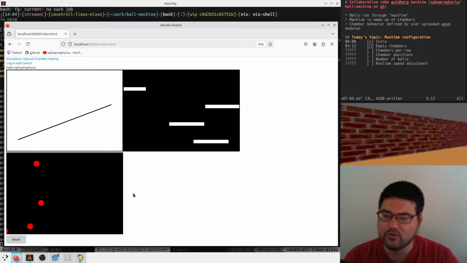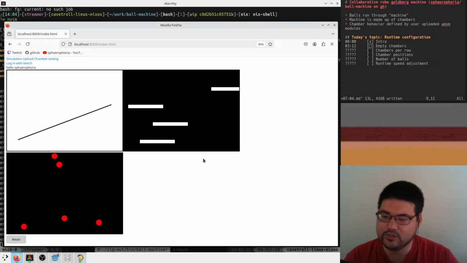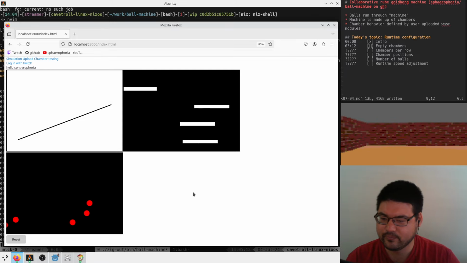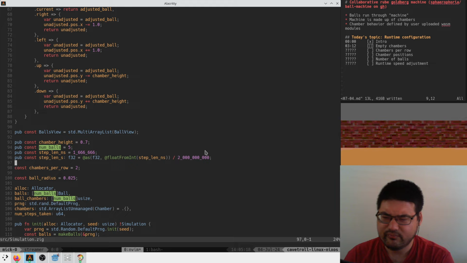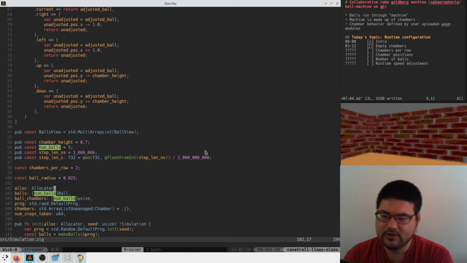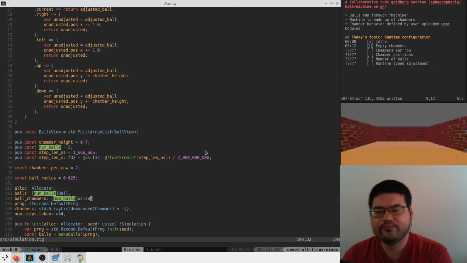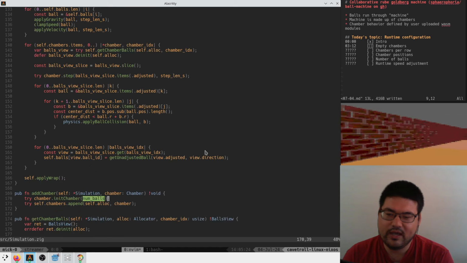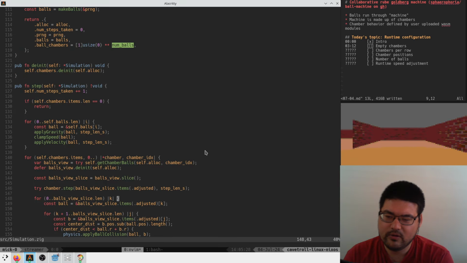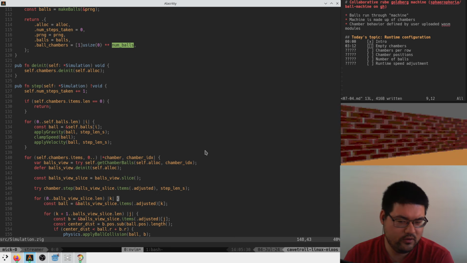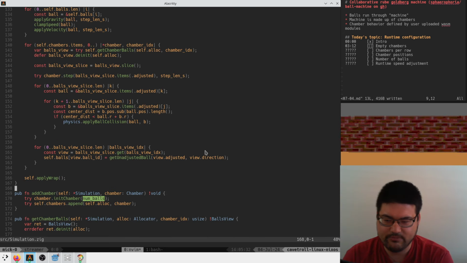So I think that if we were to just add an empty chamber here, then we should start seeing some reasonable behavior. So let's try that. I guess we kind of want to pad the number of chambers to match the number in the row.